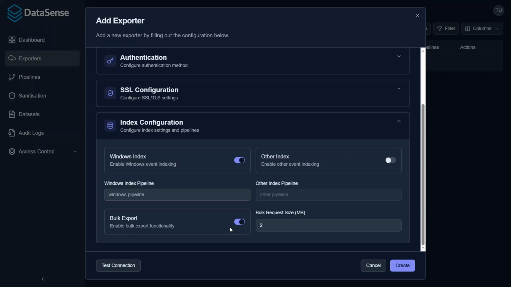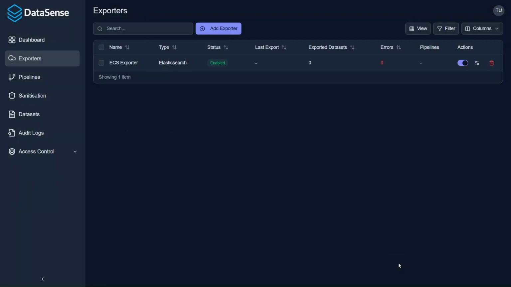If the indexes are not on the destination, they will be created for you on the first run. You have the option to use the Elastic Pipeline setting if you intend to further enhance the datasets on Elastic. Click Create to save and finalize the new exporter.